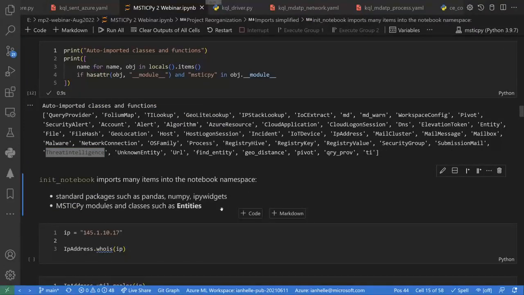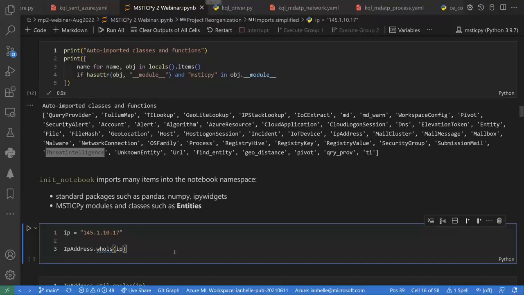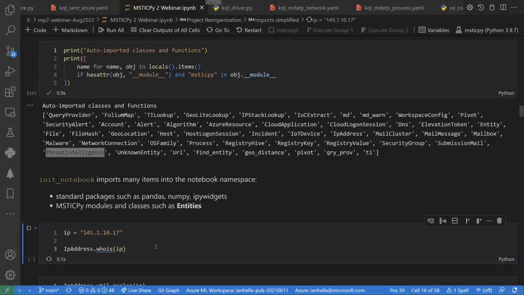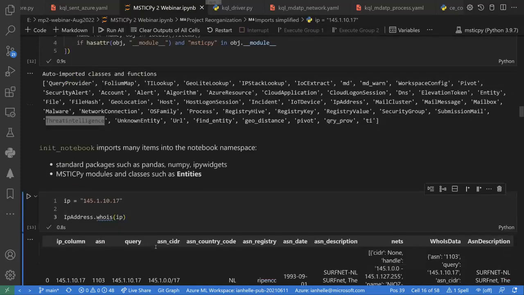So what does that give you? Well, it means you can start to do things without having to remember where to import something from. One of the entities that's imported is IP address. So we can start to run with IP address here, and run methods of the IP address without having to worry where to import it from. It's just available in the notebook.